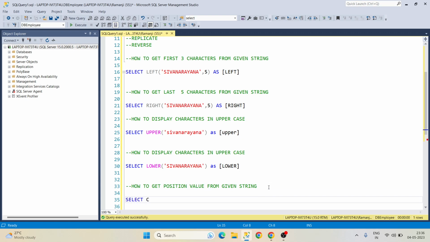Select CHARINDEX. The first argument is the search expression, so I am using '@'. Then comma, the expression to be searched, which is a varchar. I'm using shivanarayana@gmail.com. After that it is asking for the starting location, the type is an integer.